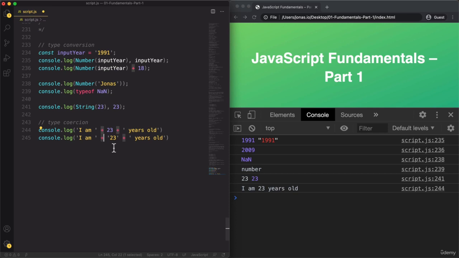Now, if JavaScript did not have automatic type coercion, like many other languages don't, then we would have to manually do this like we just learned before. Then we would have to do String(23), and then this would be the only way that this would work. But luckily for us, JavaScript has type coercion, and so this will happen completely automatically behind the scenes. Now, actually, not all the operators do type coercion to string. So let me show you something else.